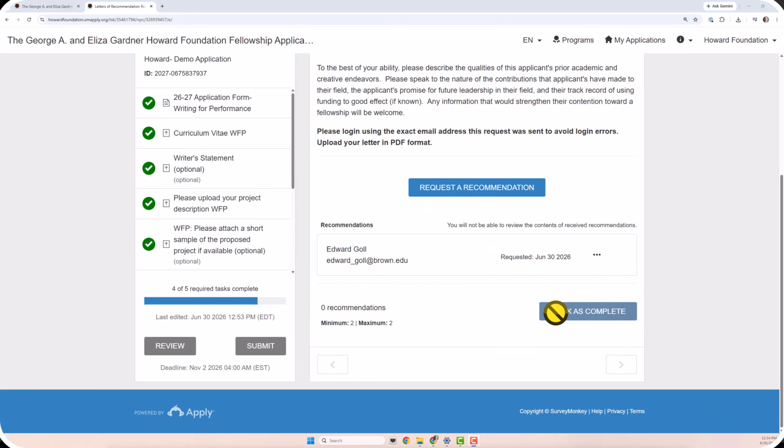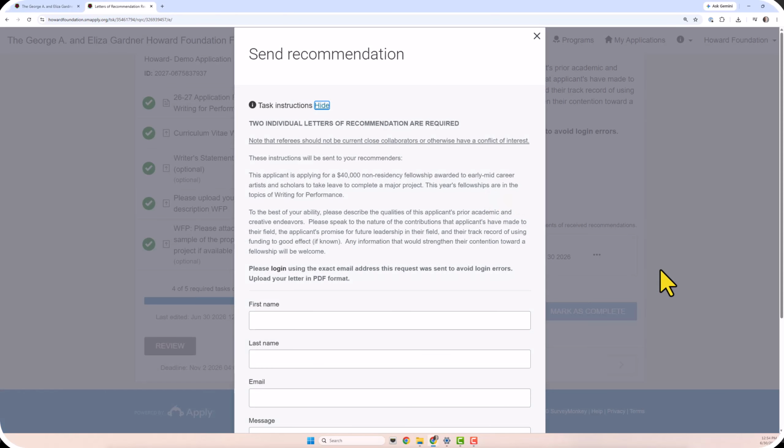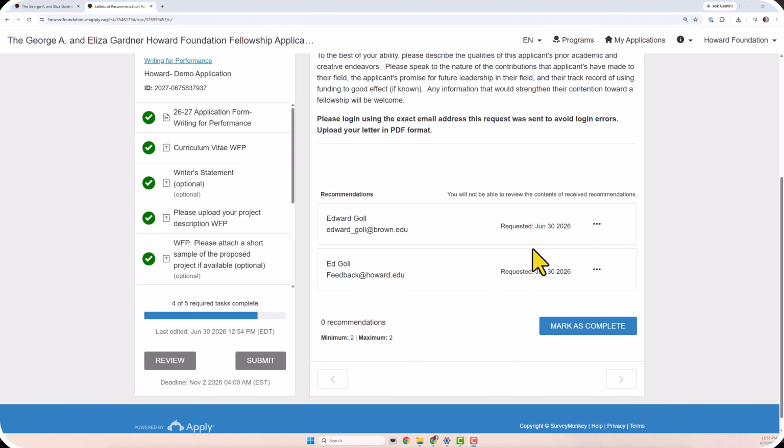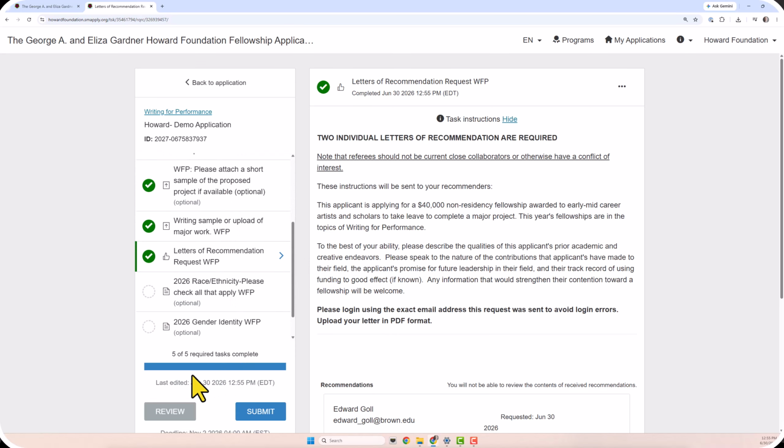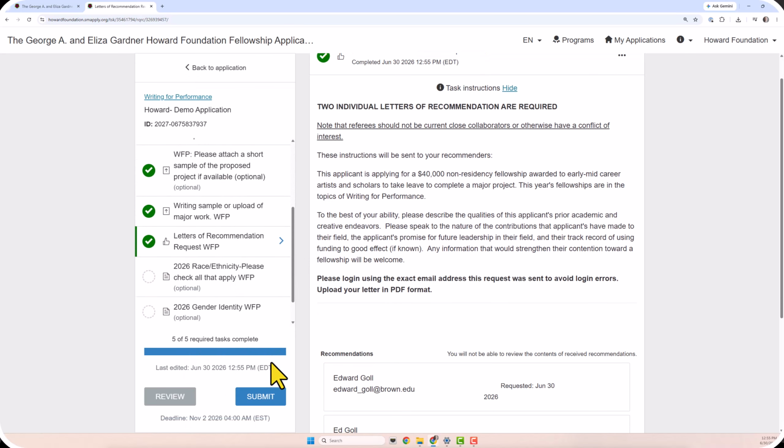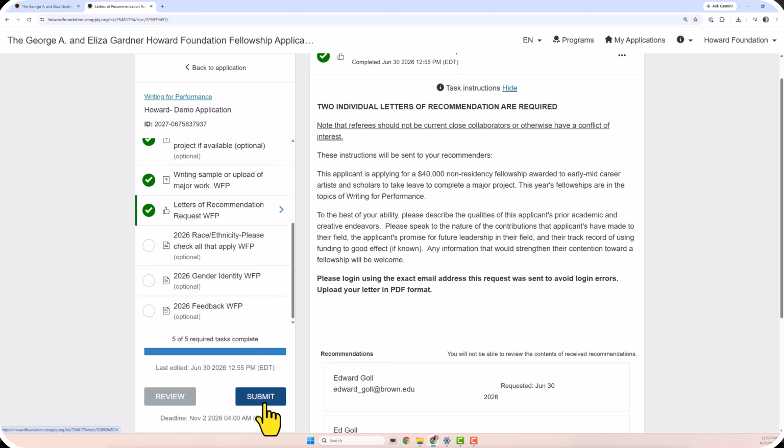You will not be allowed to mark this task as complete until you have requested 2 letters of recommendation. So you'll need to click the button again. Once you've entered a second letter request, you can mark as complete. You'll now see that the required taskbar is complete, and you can submit your application at any time before the November 1st deadline.